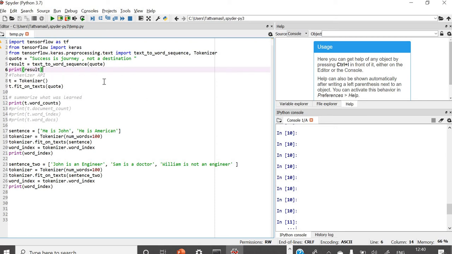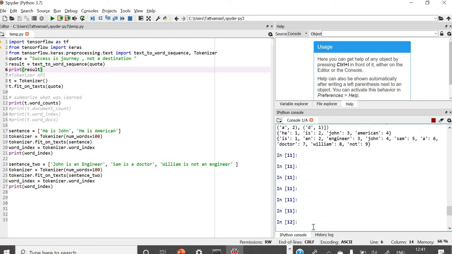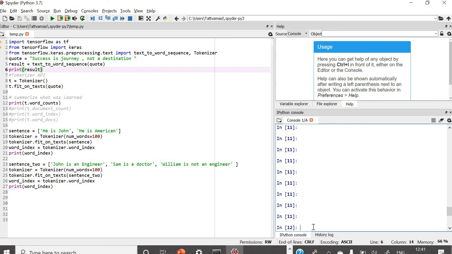Let me see what would be the output from here. I am trying to print it. I'm trying to run this. You can see the entire program is run here. You can see here success is the first token, and you can see a list here. "Success is a journey, not a destination" is tokenized. So this is the way you can tokenize a sentence. Even with NLTK, we have tokenized the same part.